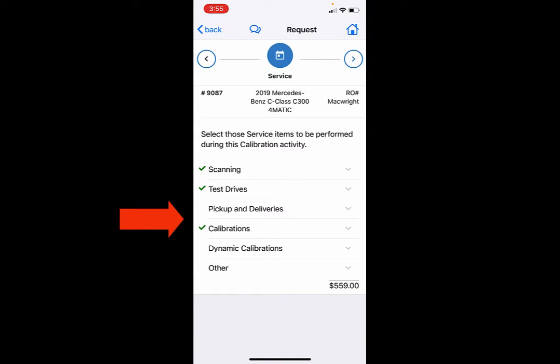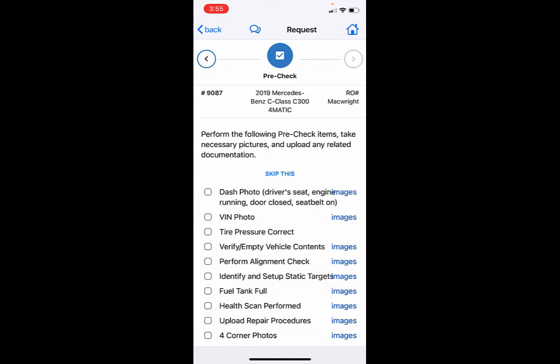Once they've reviewed what they're supposed to do, they press the next arrow. And now they're going to see a checklist, a prerequisite checklist that has been set up by the organization.